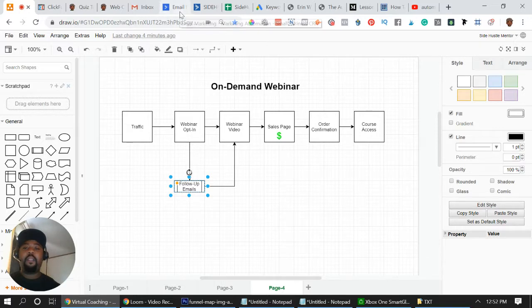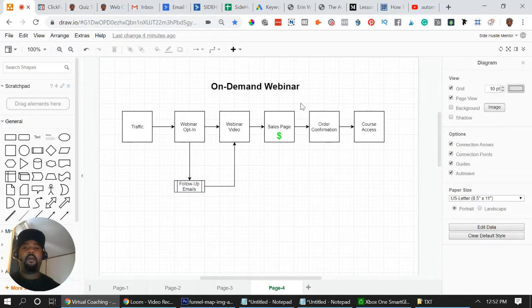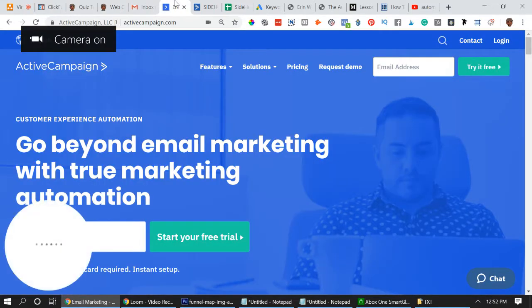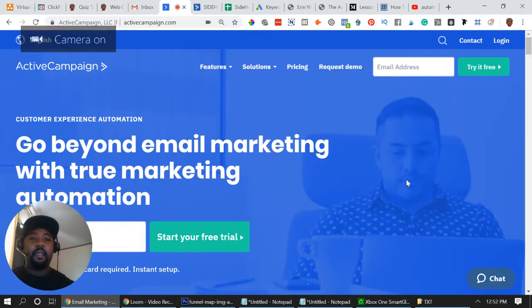With this particular setup that I'm using right now, I'm using an email autoresponder called ActiveCampaign, which is activecampaign.com. It's a pretty cool software, very affordable, and you can use it to set up email follow-up sequences, and then it's connected to your webinar setup.